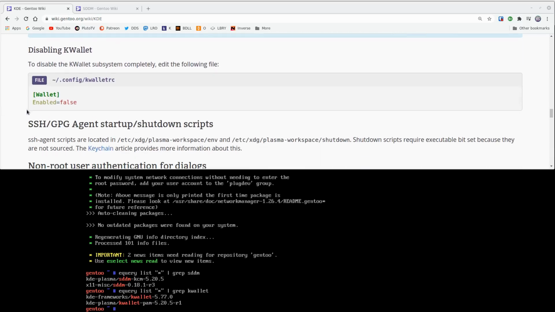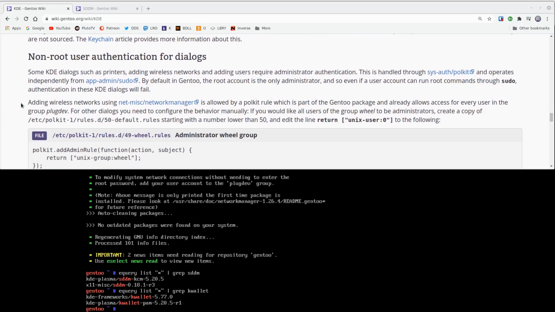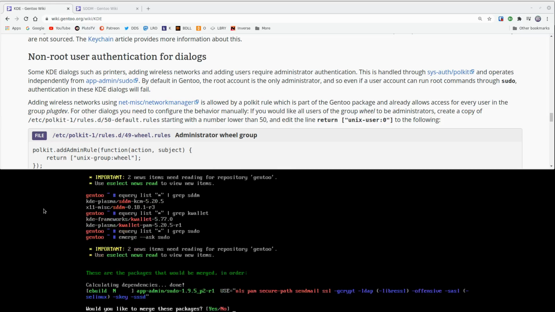Okay, disabling KWallet. SSH, we're not using. Non-root user authentication for dialogues. So non-root user authentication is for example, starting up the partition manager. It needs root access, so it'll pop up a little dialog saying, hey, I need your password to continue. It says this is handled through Polkit and operates independently from admin sudo. Now, that I'm not sure we have. If not, I'm going to install it because it is handy.